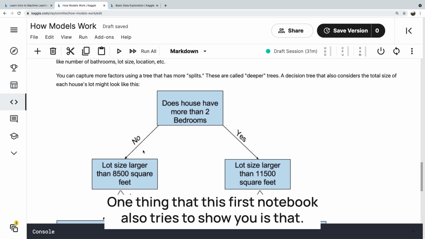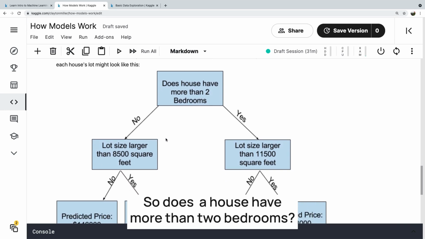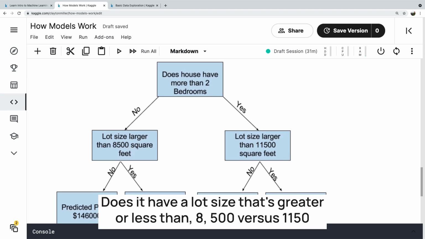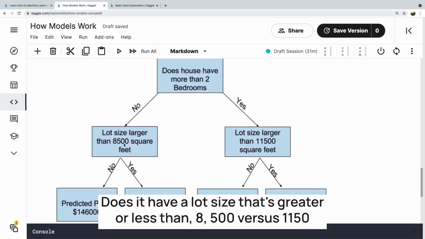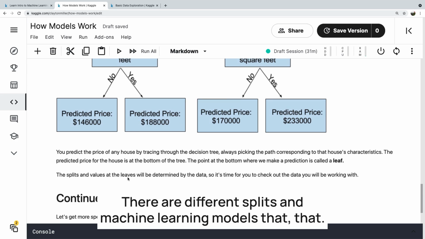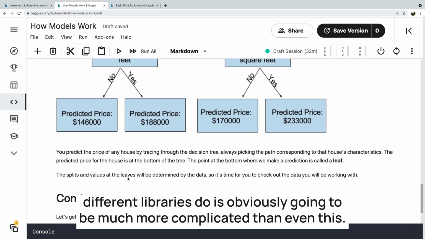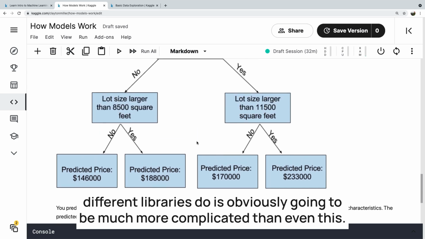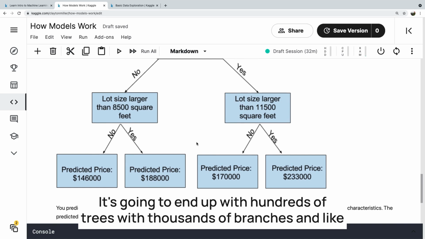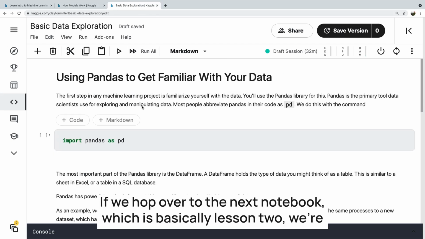One thing that this first notebook also tries to show you is that decision trees can go deeper, with more splits. So does a house have more than 2 bedrooms? Does it have a lot size that's greater or less than 8,500 versus 1,150 square feet? And then you have another layer of predicted prices. So there are different splits, and what the machine learning models in Python, scikit-learn, and these different libraries do is obviously going to be much more complicated than even this. It's going to end up with hundreds of trees with thousands of branches and different levels of depth in certain ways.